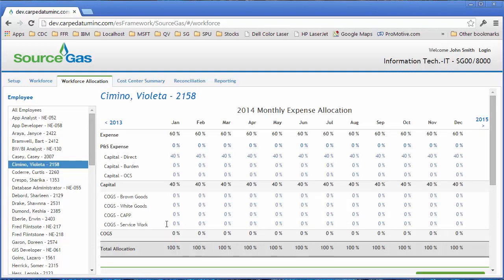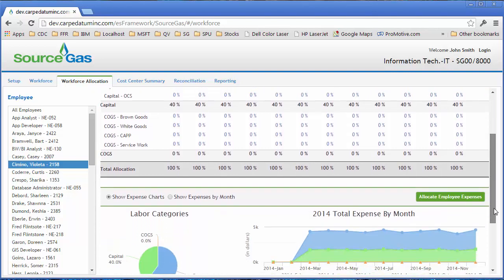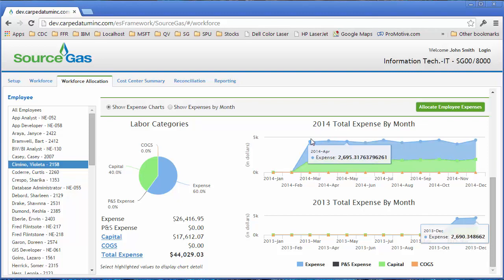amongst different categories. In this case, this company needed to allocate the total labor costs for an employee between expenses, product and service expenses, capital, and cost of goods sold. This particular employee, as you can see, for the whole year is simply split 60-40. Down below here, we've added a set of charts and graphs that the users can see if they want to analyze that information a little bit further.